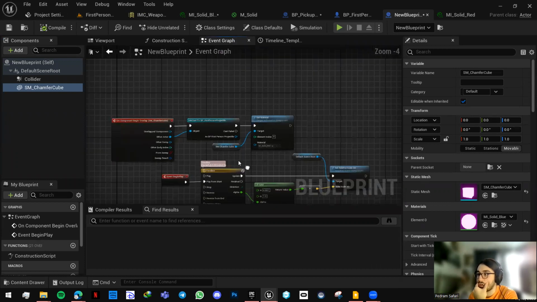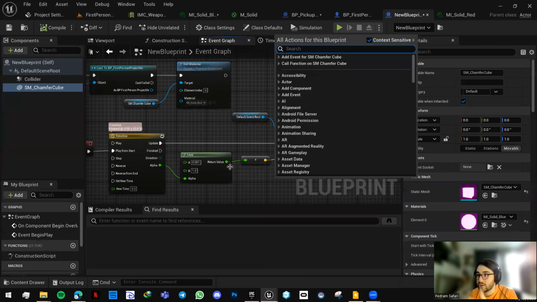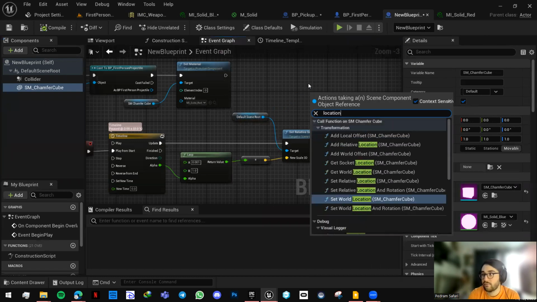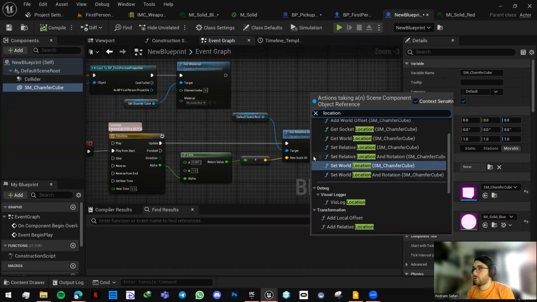You can take this in so many directions. You could change the location of the actor instead of the scale. So you could look for location. There's relative location and world location, which to briefly explain is when it's relative to an object.